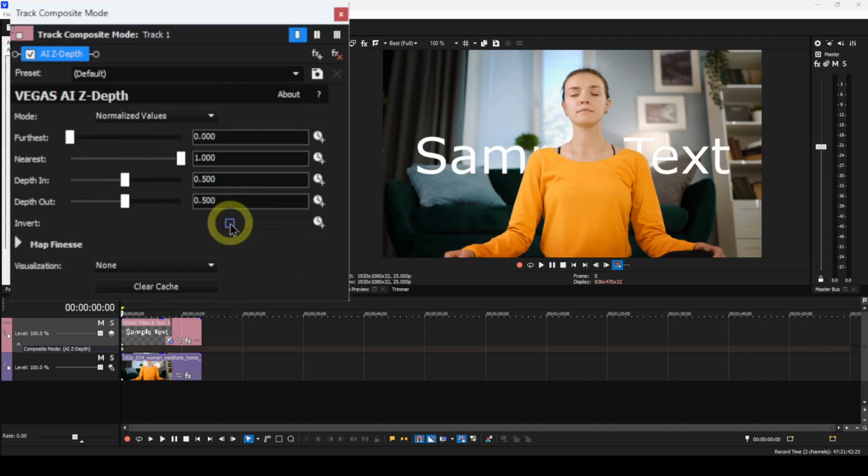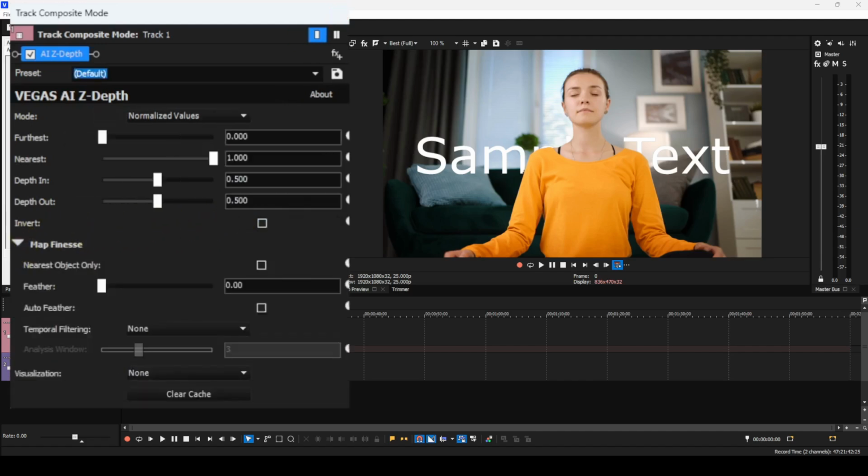The Map Finesse option allows further adjustments to the depth map. I've only used one parameter in this section, and that's the feather slider or the auto feather checkbox. This can be used to feather out any rough edges to the depth map.